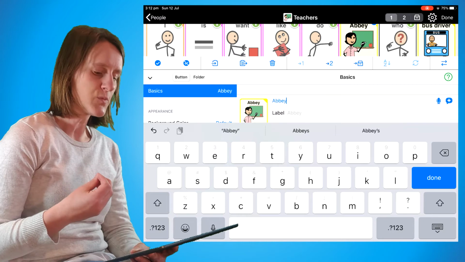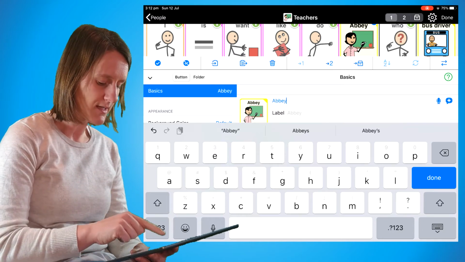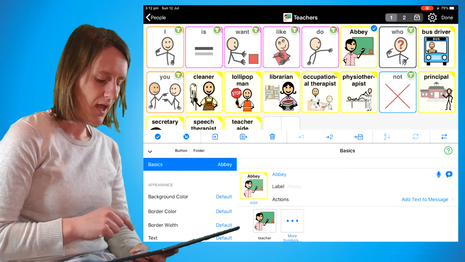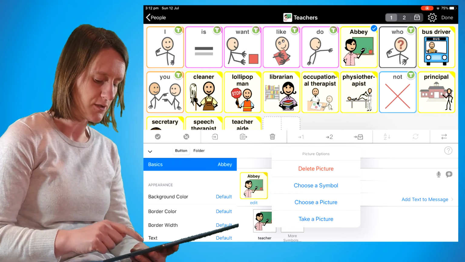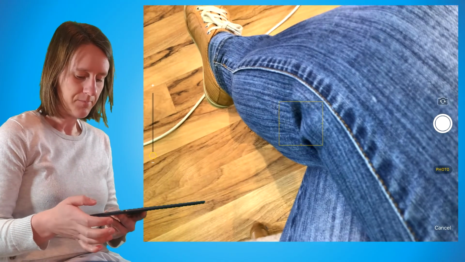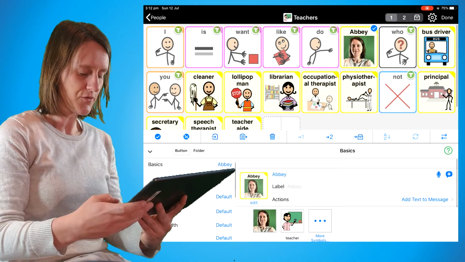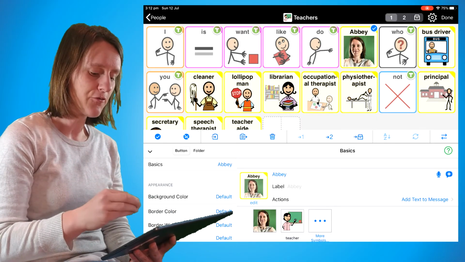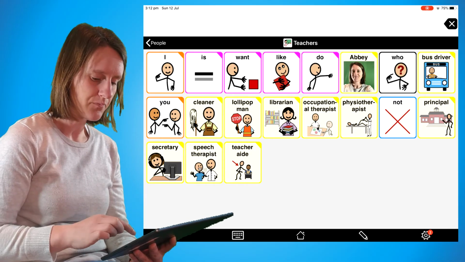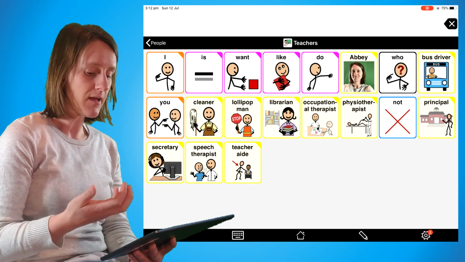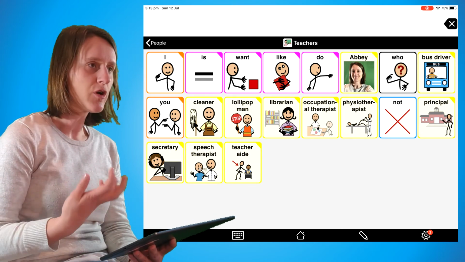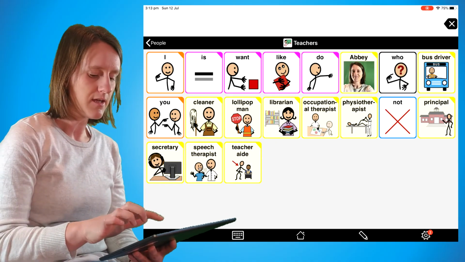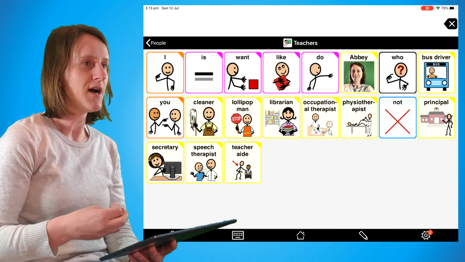Now I want to make this as meaningful as possible, so I'm actually going to put my photo in there. So I'm going to select where it says Abby and it has the picture. And I can delete that picture, choose a symbol, choose a picture, or take a picture. I'm going to take a picture. Okay, here's my picture. All right, use photo. And then you can see that that photo is there now. I'm going to select done. Okay, and then straight away, that picture can be accessed. Abby. Okay, so if Joe is wanting to talk about me or request my attention, he can come in under teachers. Abby. And he's got mine there already.